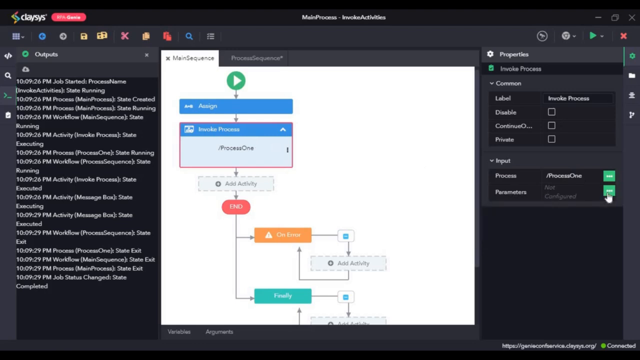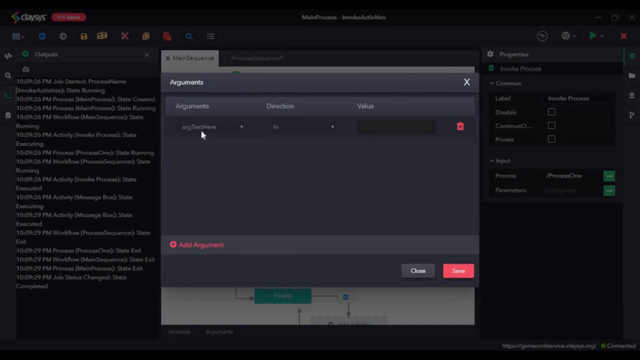For that, we click on these three dots and the argument from the main sequence is already here. This argument is from the process sequence and which has a direction in. We'll be passing the value from main sequence, which is the argument that we have created.